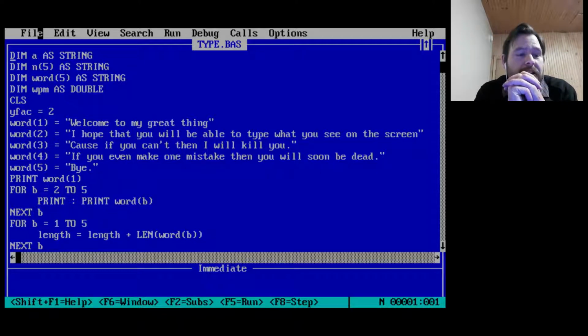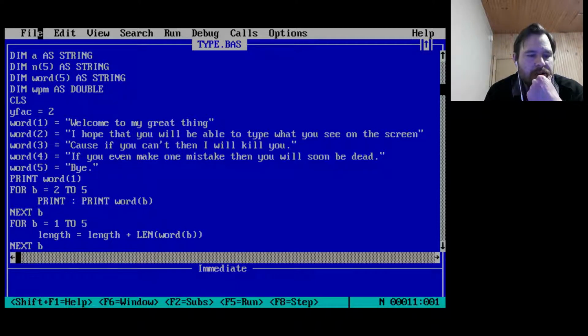Okay, so DIM AS STRING: N is an array of 5 strings. Word is also an array of 5 strings, and WPM is a double floating point. This suggests words per minute. All right, clearing the screen. YFAC equals 2, whatever that is. Then I'm setting all the values of my word array. So the word array contains all of the text that I have to write.